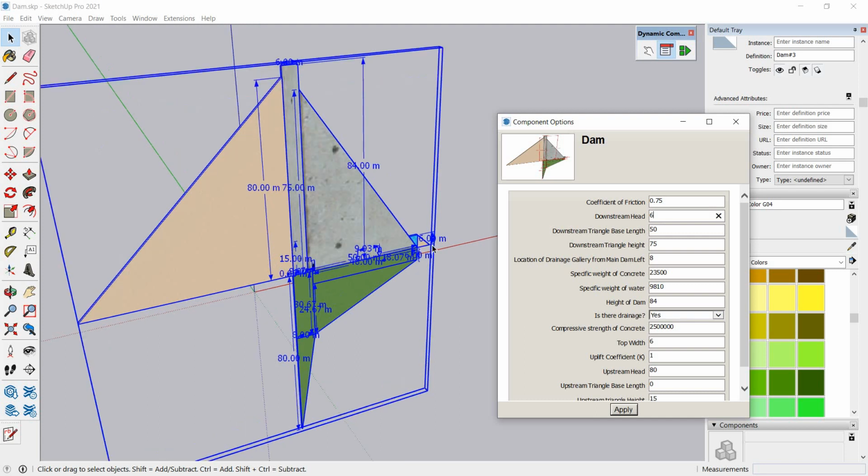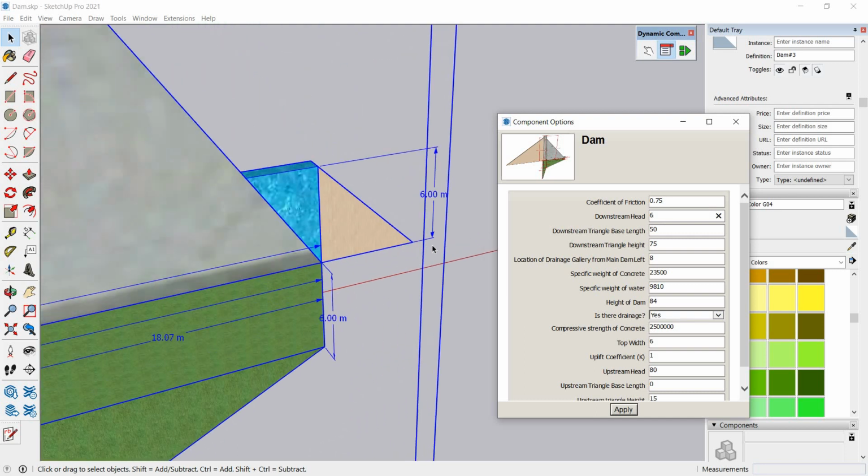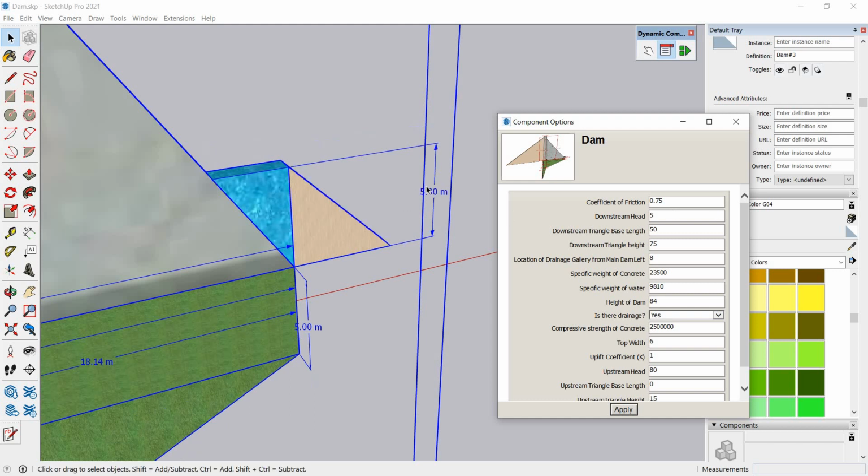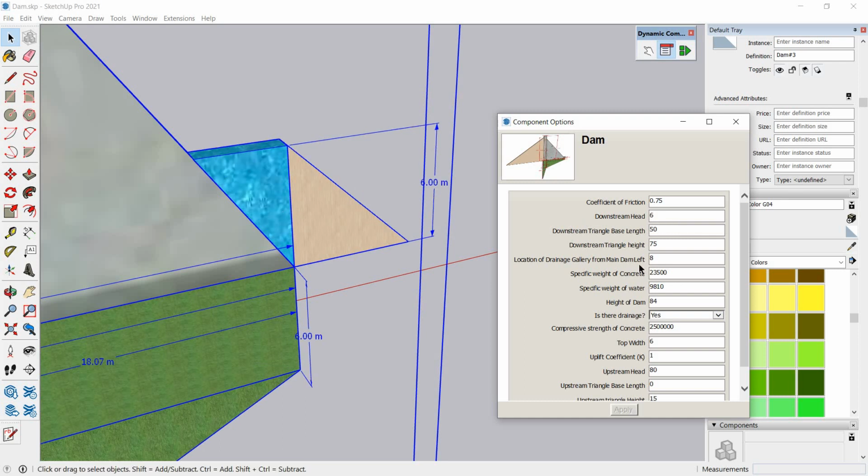Downstream head: as you can see, this is the downstream part. It has already shown the dimension of 6 meters. All the dimensions are in meters here. We can change the downstream head to 5, and if you press enter, this dimension will automatically get changed and this water level will also get changed. Let's keep it as 6 meter.